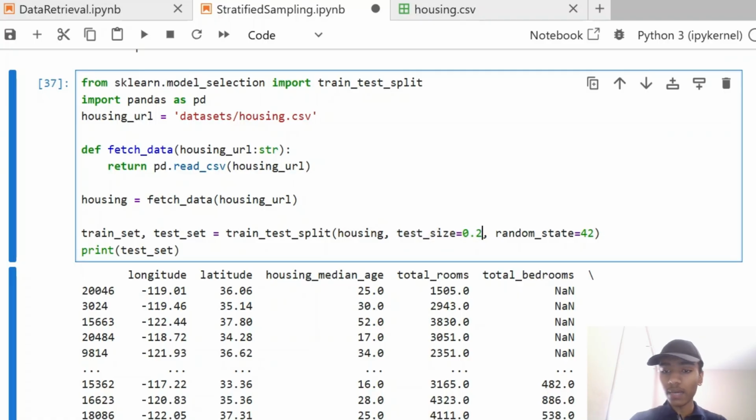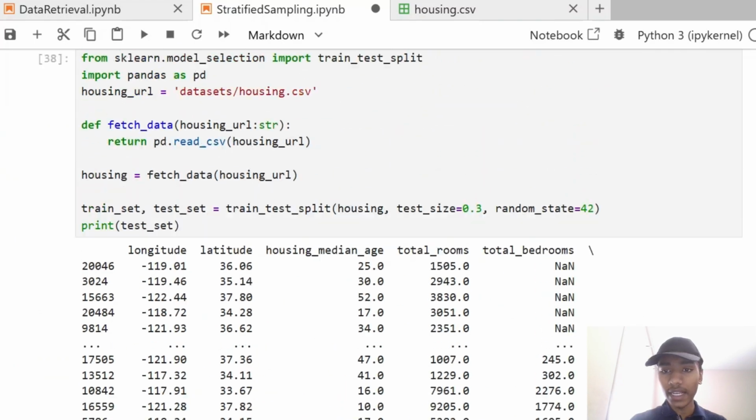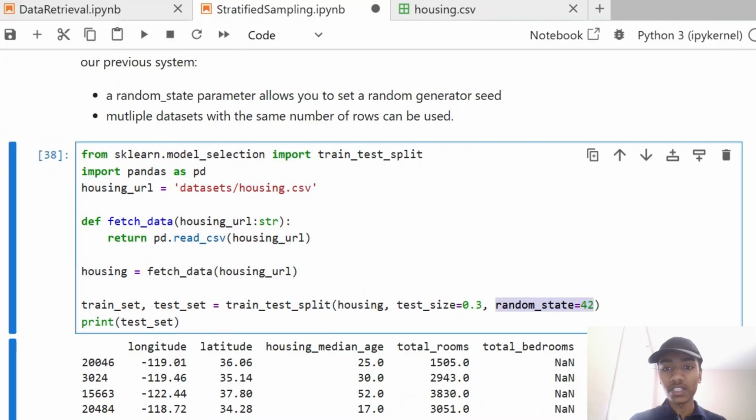Now, if I made this, for example, 0.3, we would expect that the test set would be roughly about 6,000 or 7,000, right? So here we got 6,000 rows in that case. So you can alter that depending on how big you want your test set to be. Also, we pass in a random state integer as well. It's just a random generator seed. Okay, so you see how we were able to do that. This function will return basically two returns. It'll return a training set, and it'll return a test set as well.